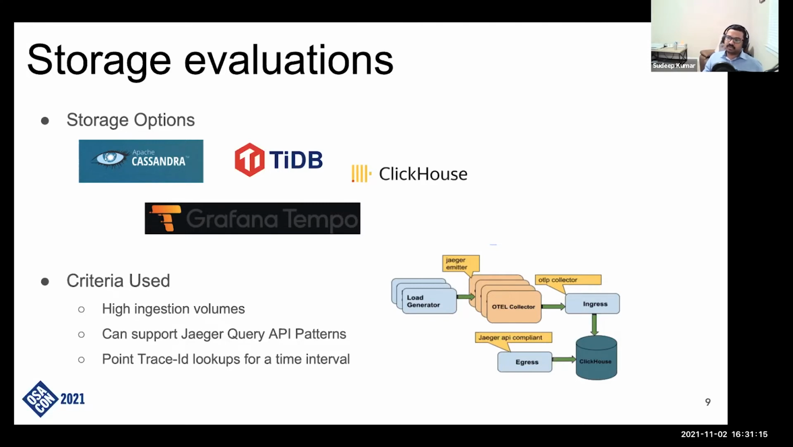So we used a few criteria while we evaluated the storage. One is, of course, it should be able to support high ingestion volumes, especially since your traffic patterns can be quite sporadic. You might have a surge of trace data come in, so you should be able to accept all the data. It should support query API patterns because we want to visualize that on Grafana. We also wanted to have point trace ID lookups for a particular interval, just like what Tempo was providing us.